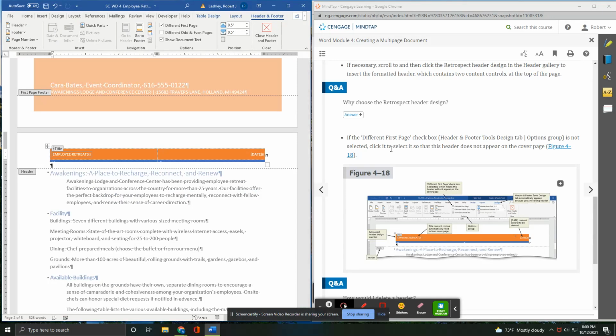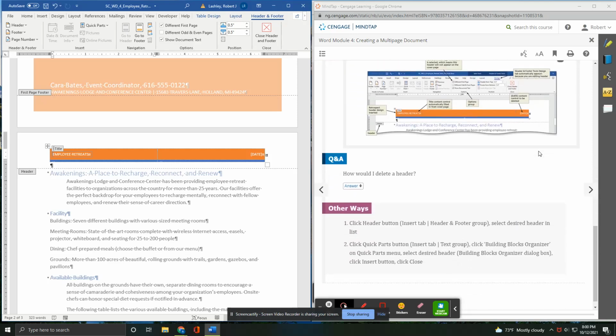If it is not selected, then click it to select it so it does not appear on the cover page. We've got that taken care of.